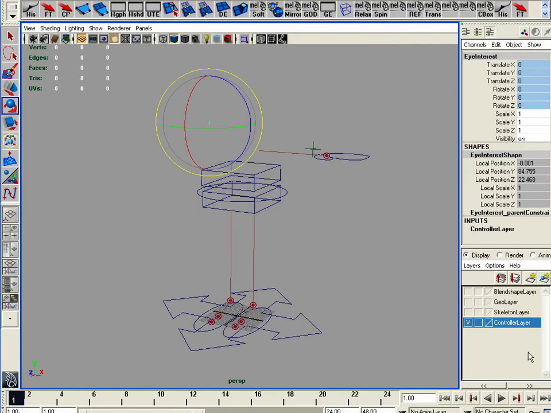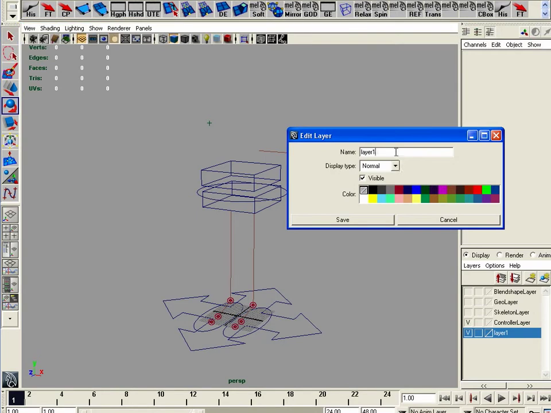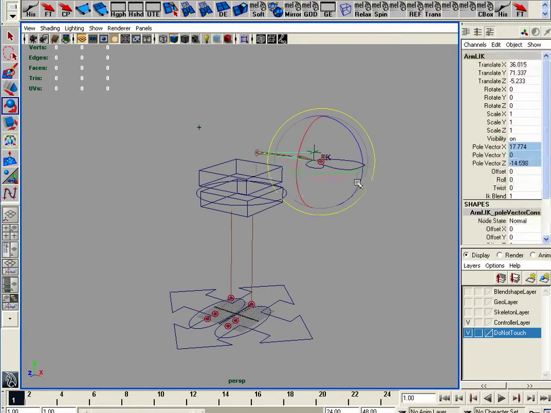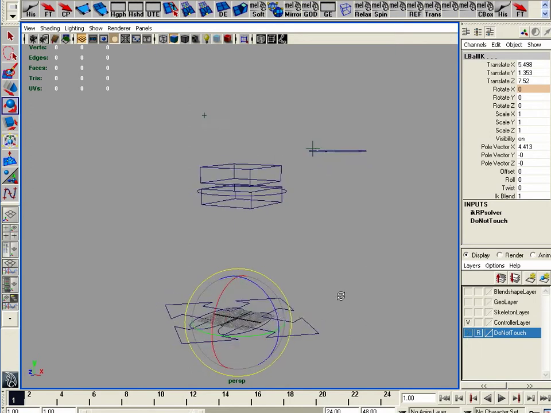The other thing here is I also like to make a little layer here for things I don't want to touch. I just want them to be left alone. I don't want to accidentally select them. So I'm going to call this one Do Not Touch. And it's things like, if I put on the controller layer right now, you can see the IK handles. So I'm going to take the IK handles and put them on the Do Not Touch, Add Selected Objects. I'm just going to make sure that's on reference and I can never select them. Turn the visibility off. Okay.